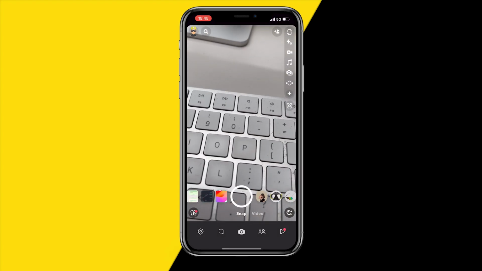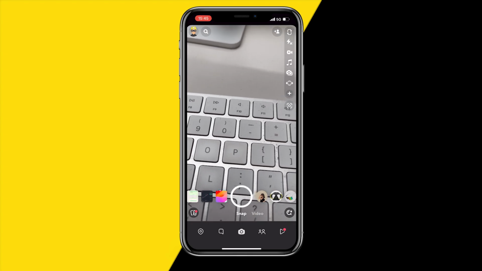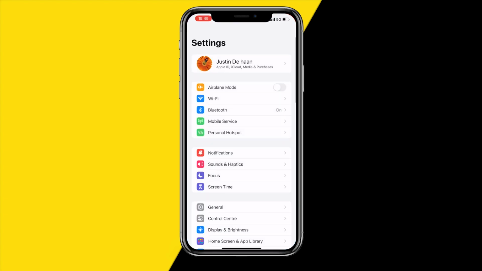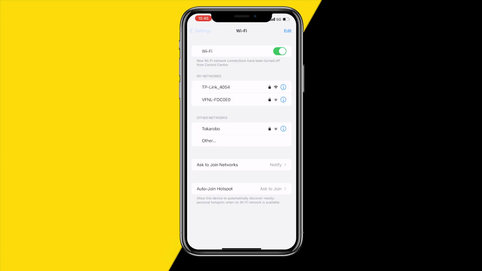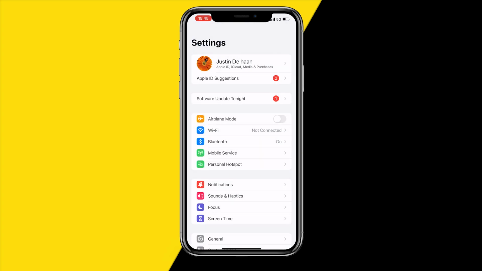Now, if it still did not fix your issue, then the second thing I would recommend doing is heading over into settings and just making sure that you have a proper Wi-Fi connection. If you don't have a proper Wi-Fi connection, then this could cause issues with Snapchat not loading snaps or not opening snaps. So always double check if you have a proper Wi-Fi connection.